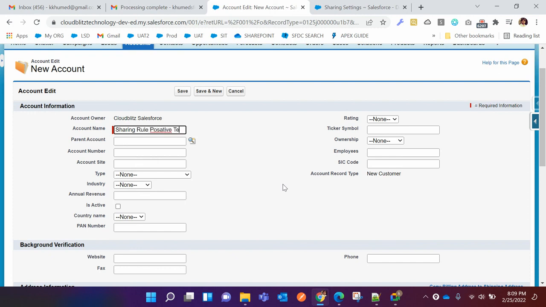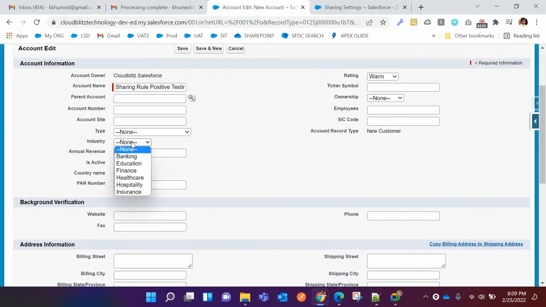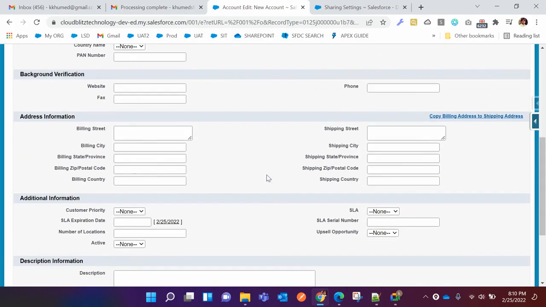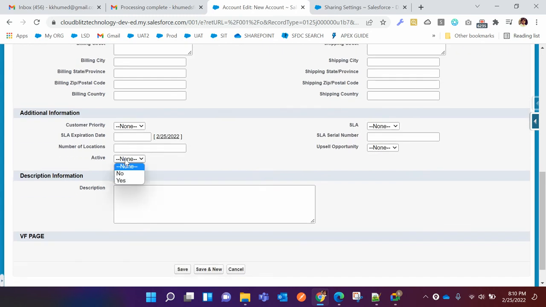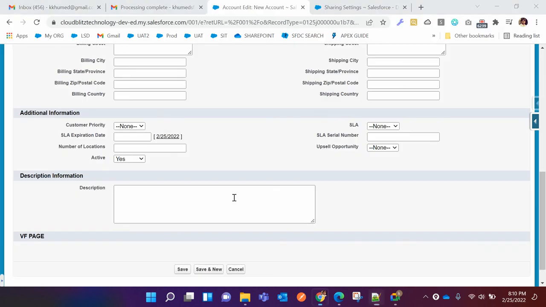Sharing rule positive testing. Positive testing means we are checking a positive scenario first, then we will check a negative scenario. Now what is my rule? Rating should be warm. So where is rating? Rating is warm. Industry education, so where is my industry? This is my industry. It is present, so I will write education. Active, yes.